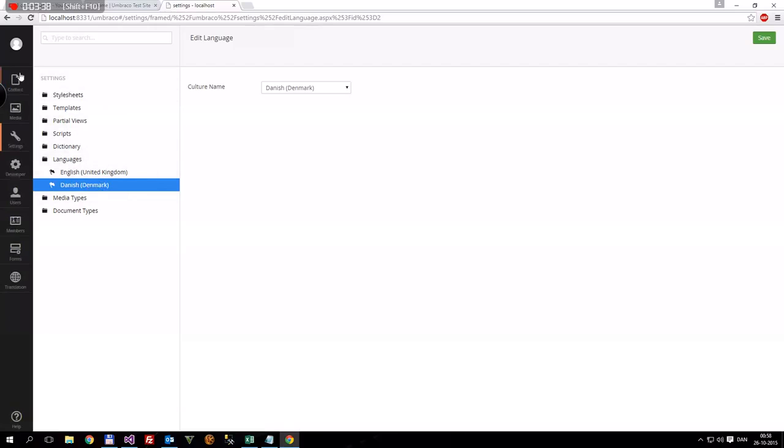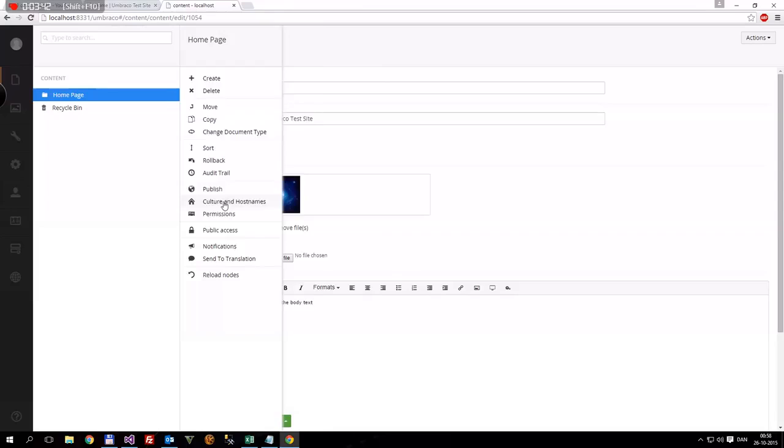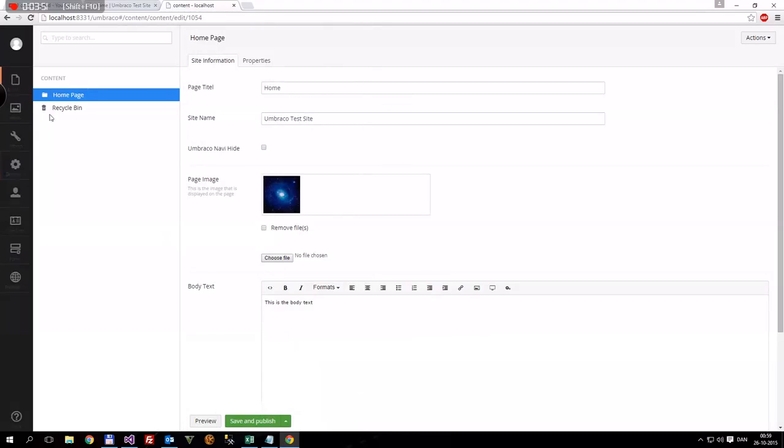We need these two languages, so we're going to go back here, and then we're going to right click on this node and go to cultures and host names. And right here it just says inherit, but we want to go to en-GB for English, Great Britain, and save it. Now the site knows that this is the one.